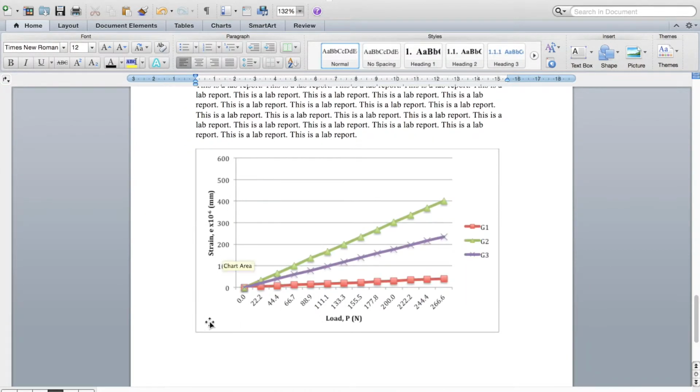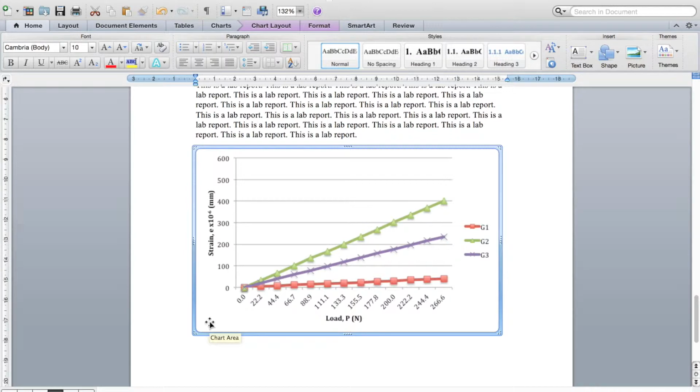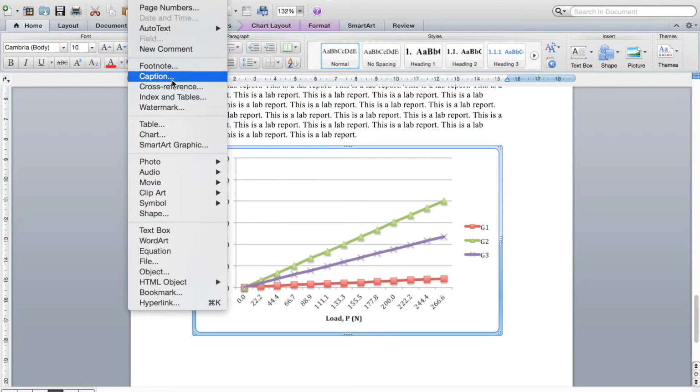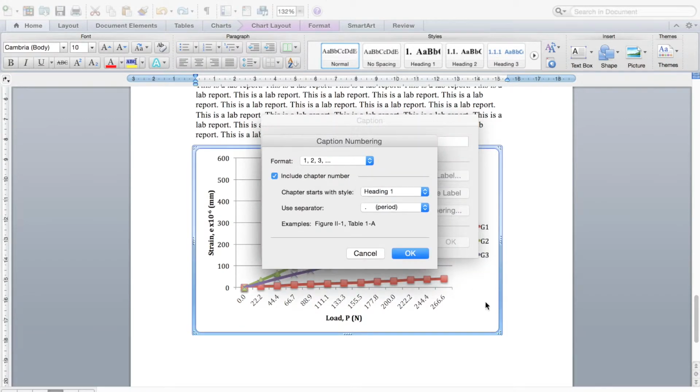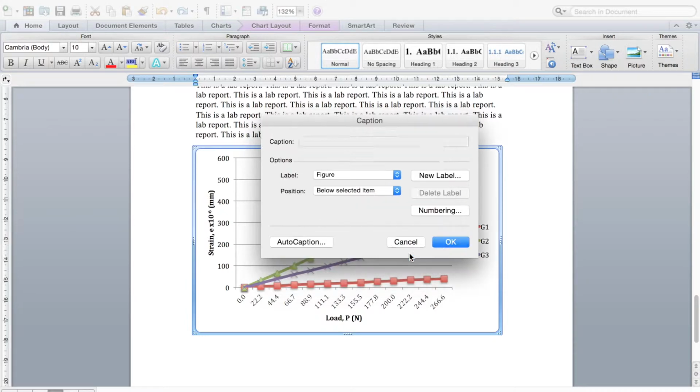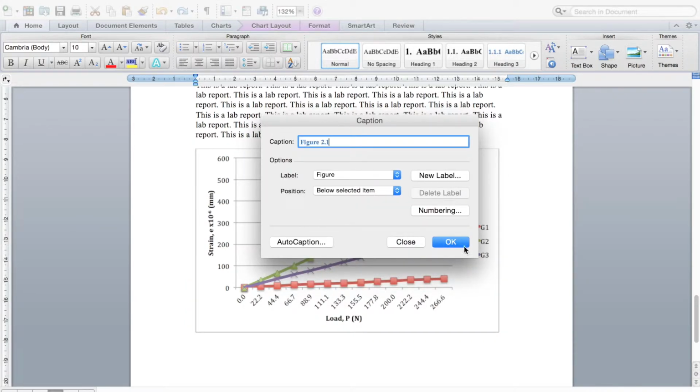Same thing for a figure. Right-click, or press Insert Caption. But now instead of having a table, we're going to put it as a figure, which is below the selected item, which is what we want. Numbering, we're going to include the chapter number again. Okay.